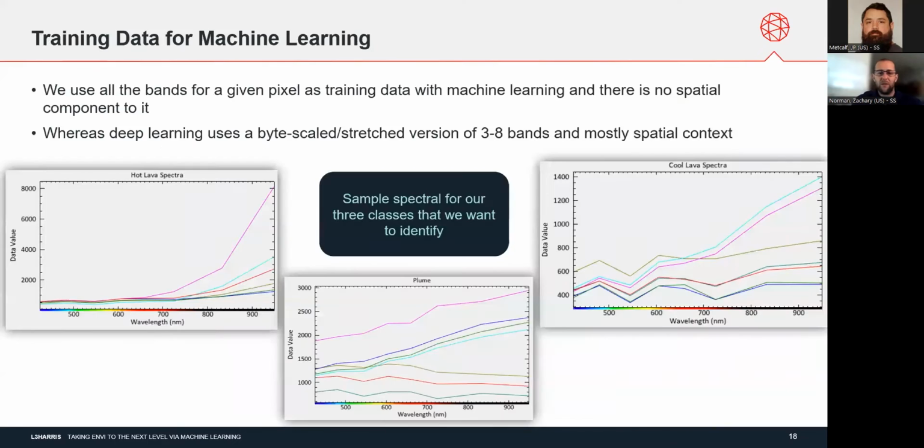So let's talk a little bit about what's actually used for training and what our training data looks like. So when we're using machine learning, especially if you're familiar with deep learning, for machine learning, we're not doing anything, let me rephrase that. With machine learning, we're just using a single pixel as our training data. For people who have used ENVI before, we have some spectral profiles with a handful of pixels from each of our 3 classes, just to give you an idea of what the spectra look like for each of them.